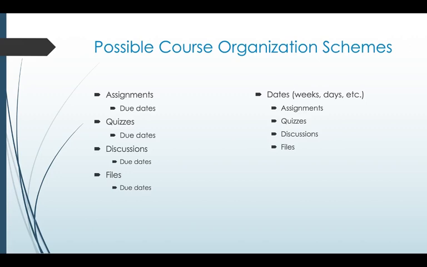And so virtually all learning management systems over the past few years have focused more on the scheme on the right, which organizes course activities by dates. You see an example of this in my class right now, because you have November 5th through the 10th, which is this week. And it lists all of the assignments, quizzes, discussions, files, etc. It could be more things that are due during that week. And this is a much better organization scheme.